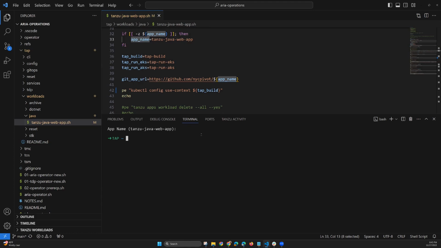And now the next thing we're going to do is change the context to our TAP build cluster. We're now going to just list any workloads that we may have built previously, and there are none. Okay, we're starting from zero, starting from scratch. And now this is where we get busy here.